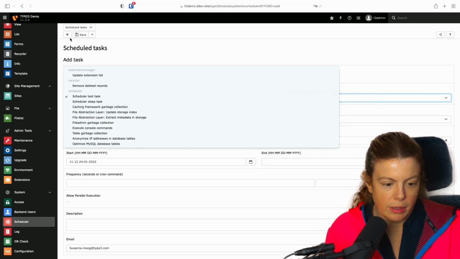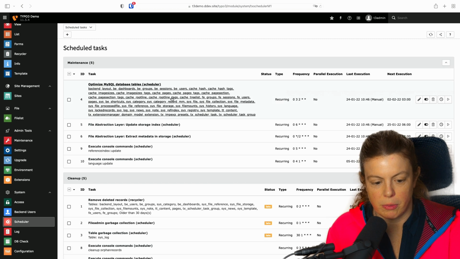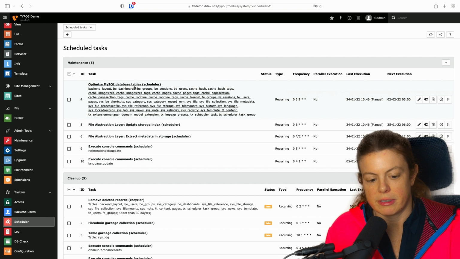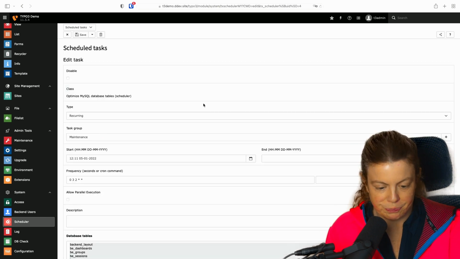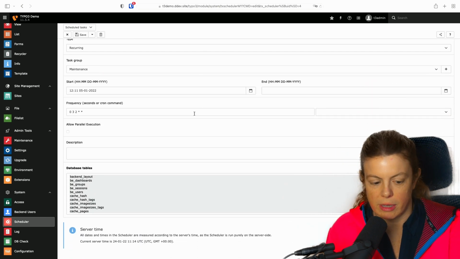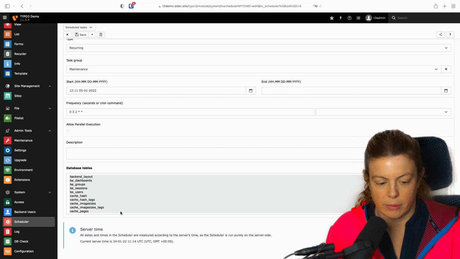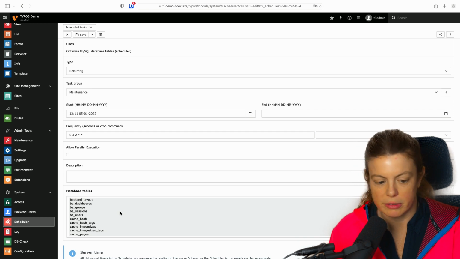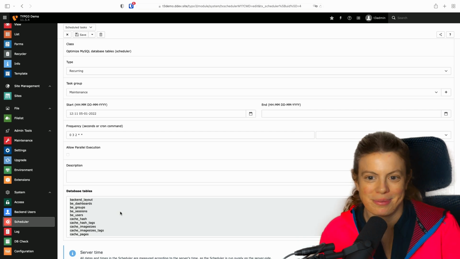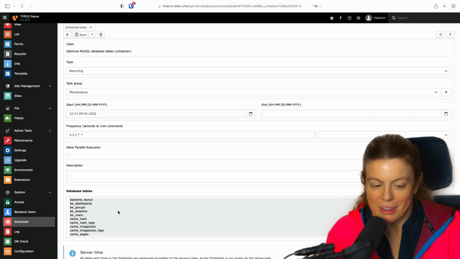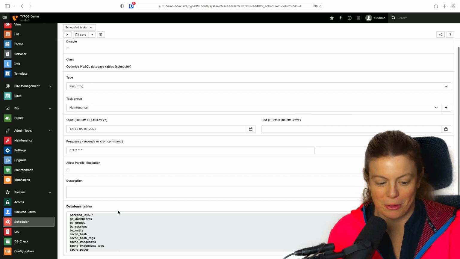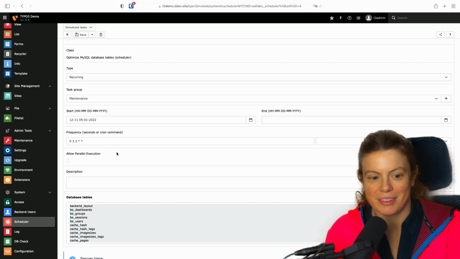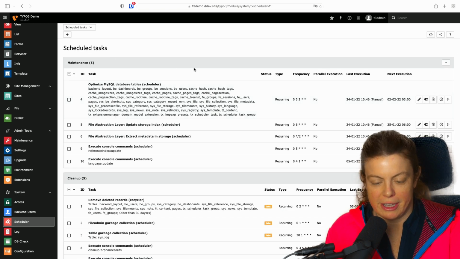So I'm going to go to one of the pre-configured ones where I can see that better. The Optimize MySQL Database Tables task here, for example, you can choose which tables to optimize. So in this case, I just chose every available table because, hey, why not? But yeah, again, you need to think about what you're doing. That's probably always a good idea. So let's go through what I have configured.